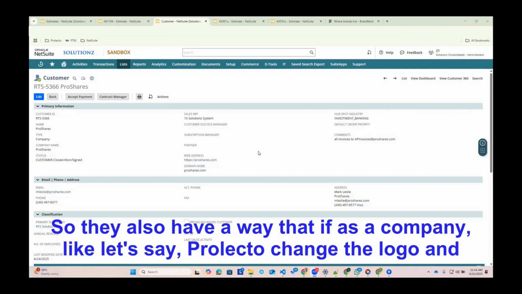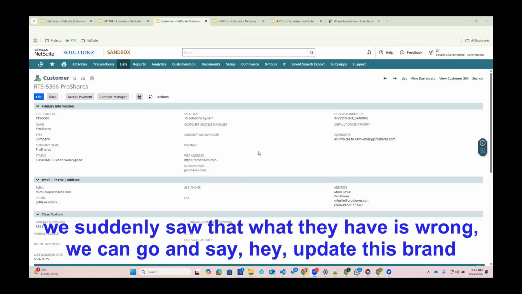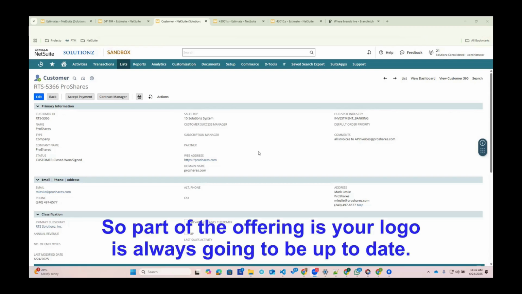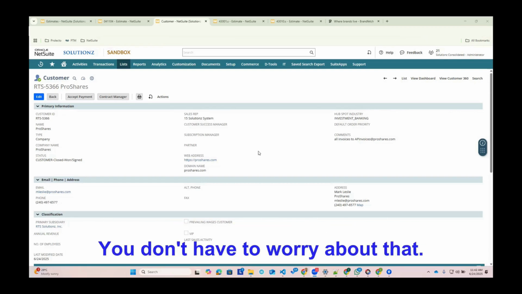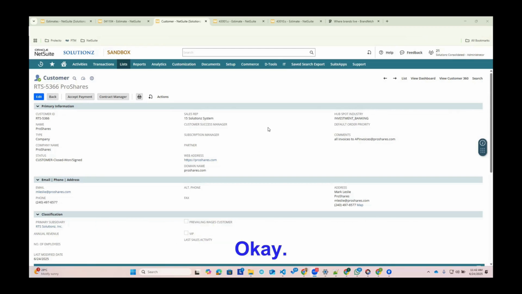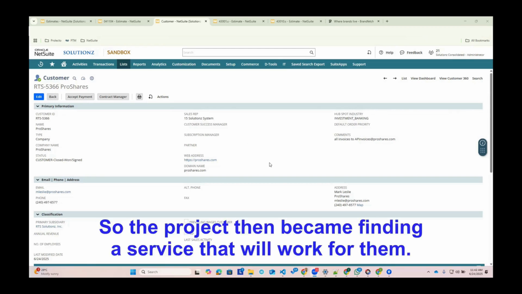So they also have a way that if, as a company, like let's say Prolecto changed the logo and we suddenly saw that what they have is wrong, we can go and say, hey, update this brand information. So part of their offering is your logo is always going to be up to date. You don't have to worry about that, but then you shouldn't store it also. We give you a URL and we maintain that. Okay. And so the project then became finding a service that will work for them.